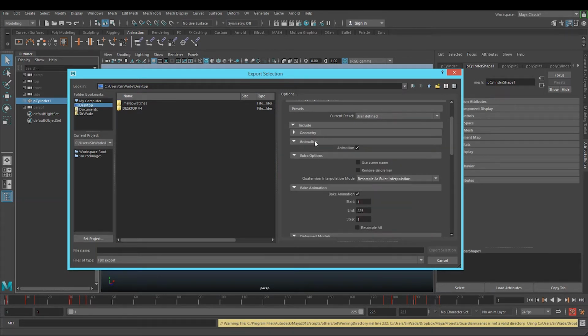In this case, I don't have to worry about that, so I'm going to make sure to go down to Animation. You have to make sure that this box is checked, or you're not going to be able to keep any of your animation data, as you can probably guess.